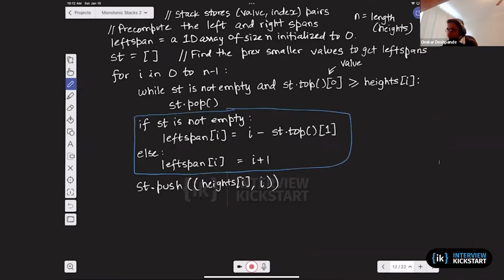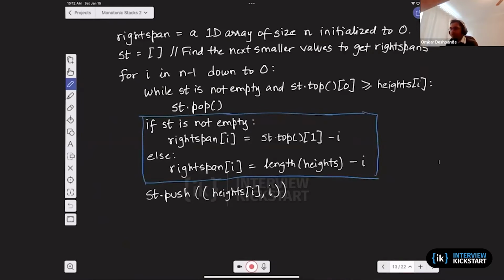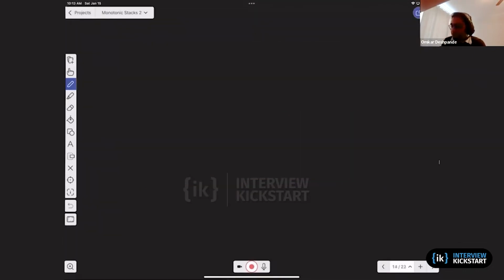So if we compare this to the code here, we have pre-computed the left spans, we have pre-computed the right spans as well. And now we are ready to find the local answers for each of the managers. So we could do either a left to right scan or a right to left scan. It doesn't matter. I'm just going to do a left to right scan.